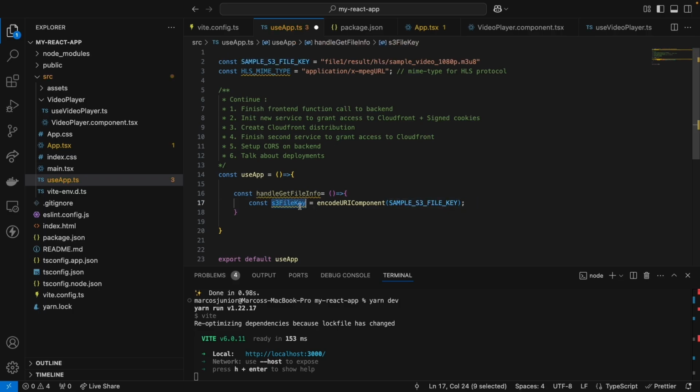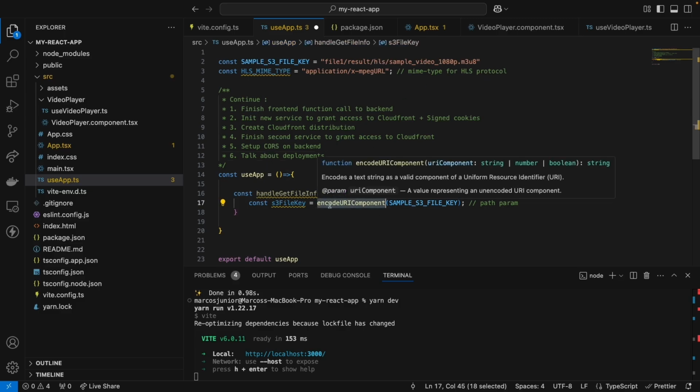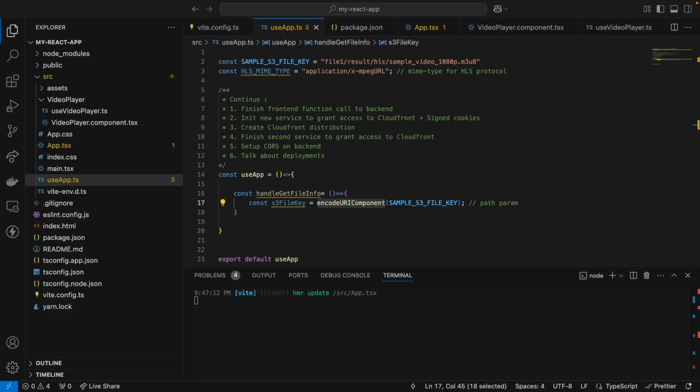For the S3 file key, I'm using encodeURIComponent, and then we pass this file key because we're gonna pass this as a path param. So to encode all the characters on this string without having any issues when sending to the backend, I'm going to encode it as a URI component. Perfect. Now let me define here as well the mime type. For now, I already know that this is an HLS, and let's make the backend call.